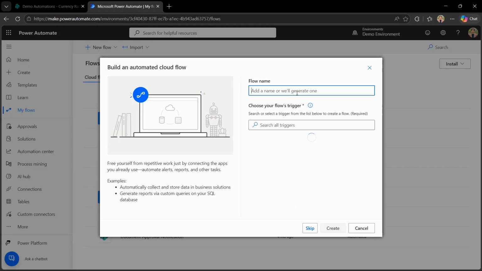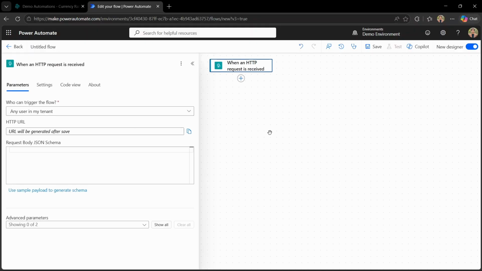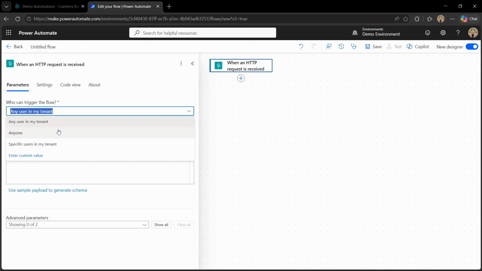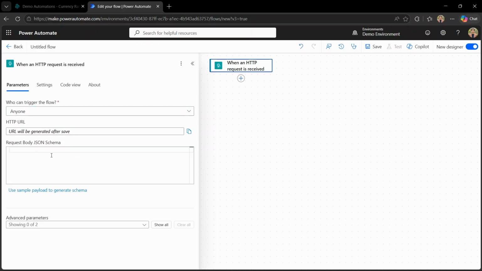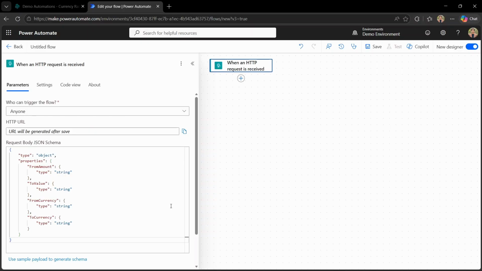Name it whatever best suits you. For the trigger, choose when an HTTP request is received. Our trigger is created successfully. Who can run our trigger? Anyone. I have already created a sample payload. I will put that payload in the description file so you can copy the same payload. This is a sample payload. We create a schema from that payload. It has successfully created a JSON schema.